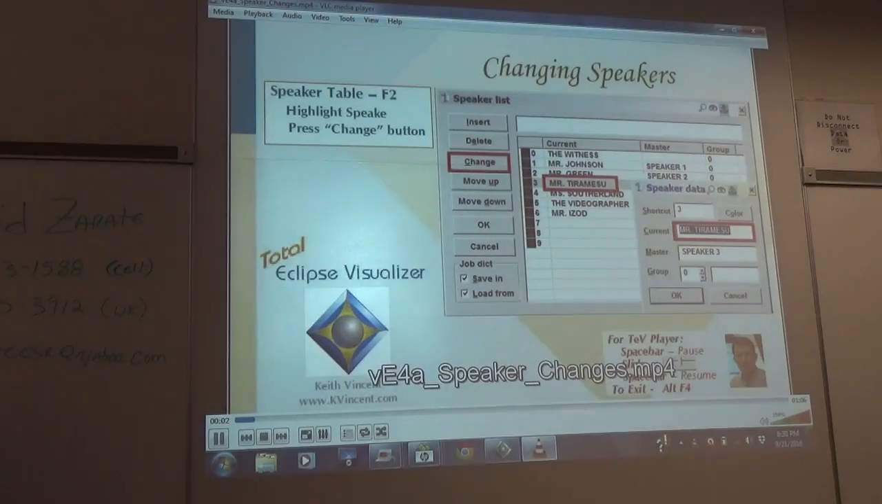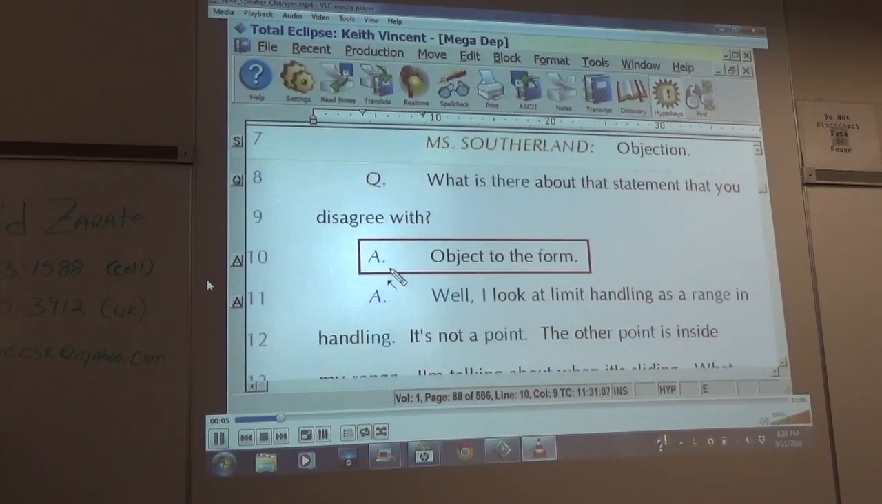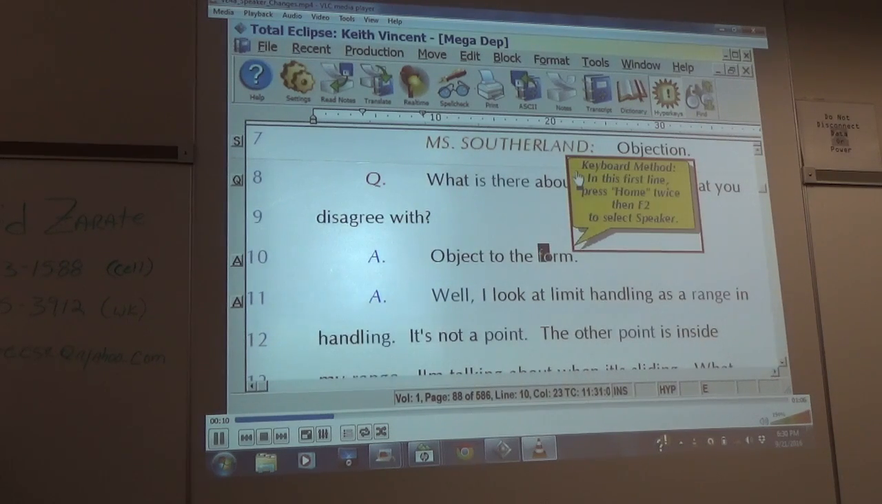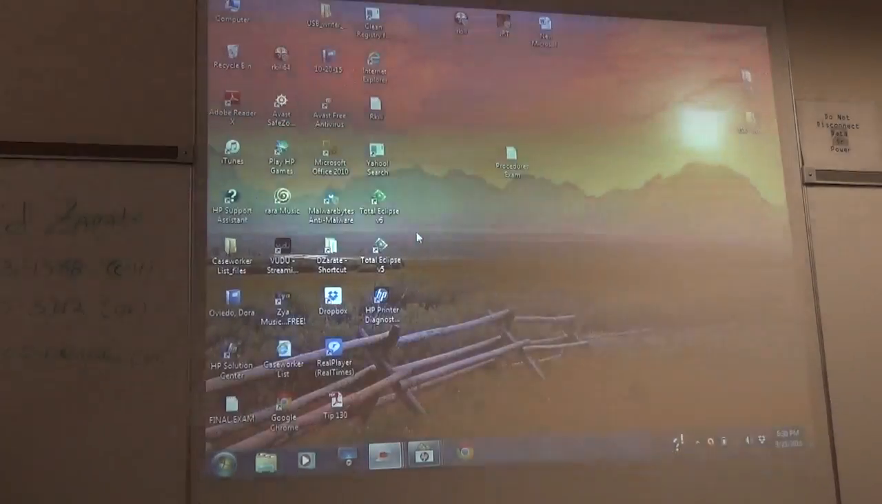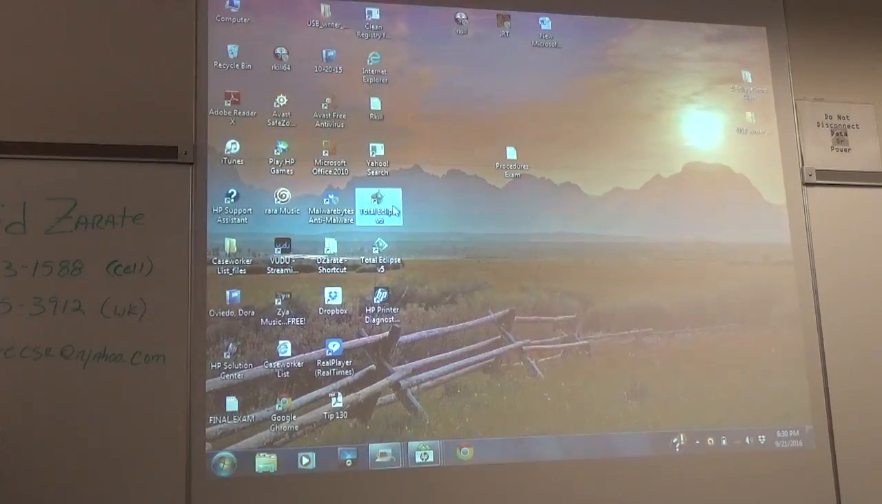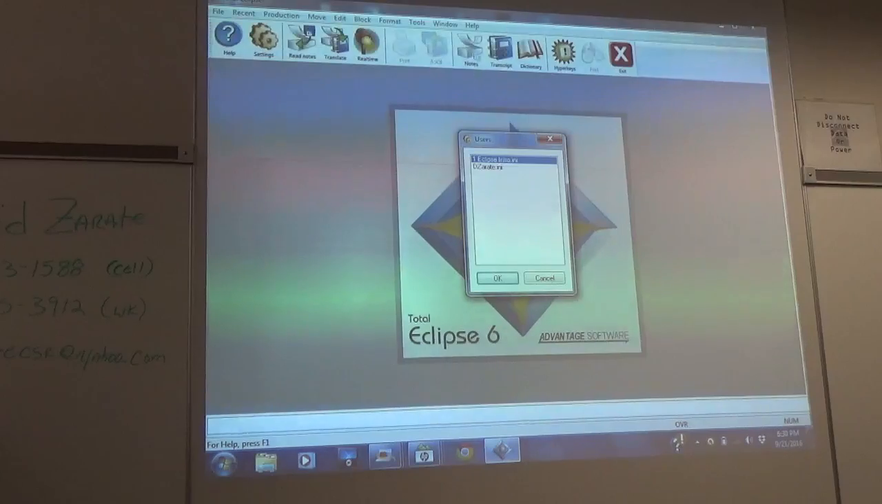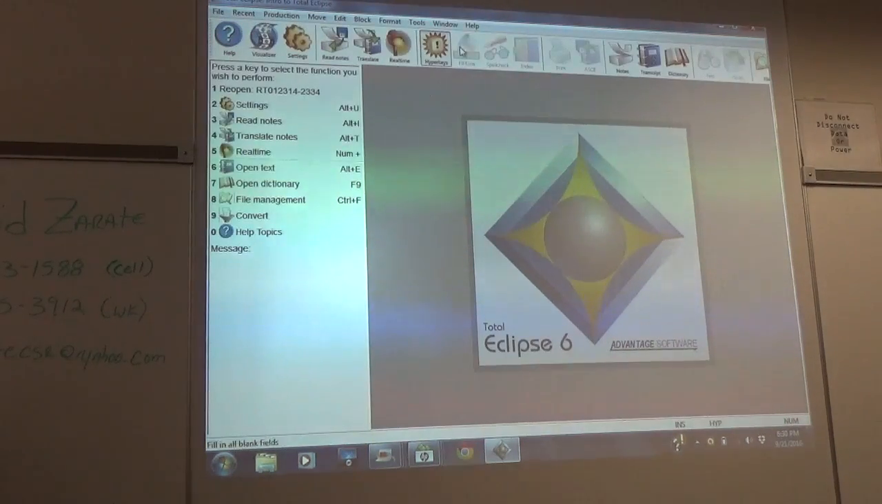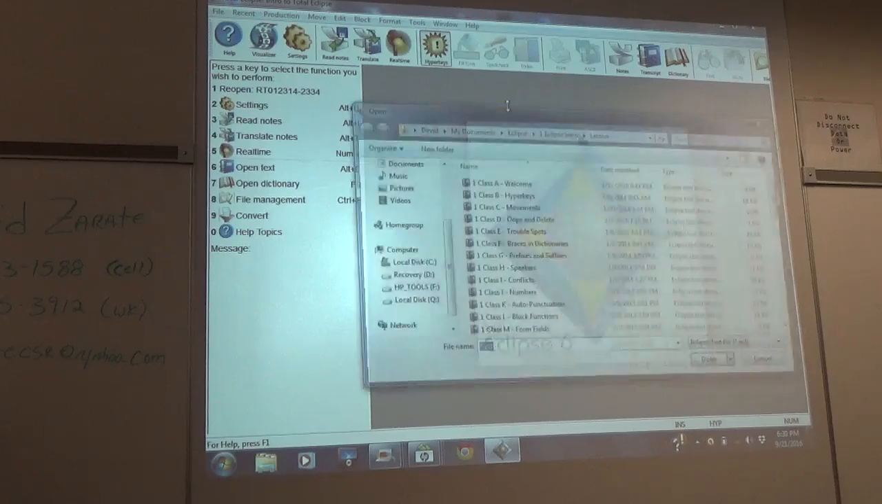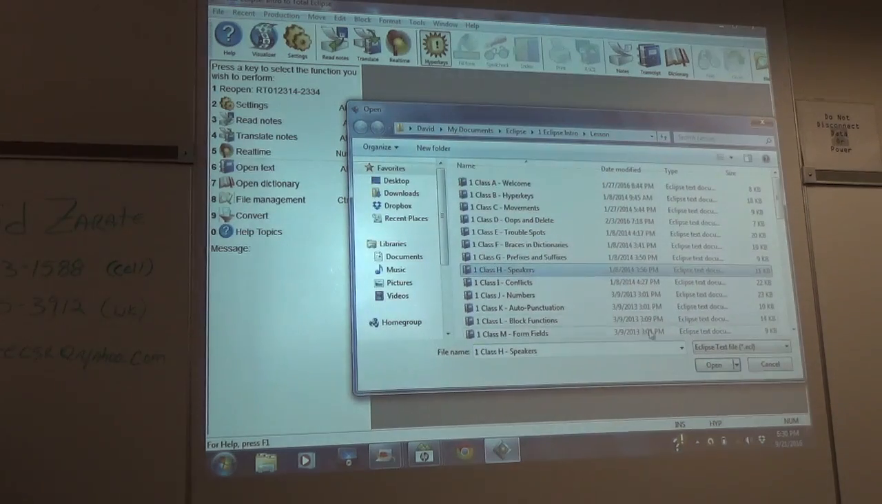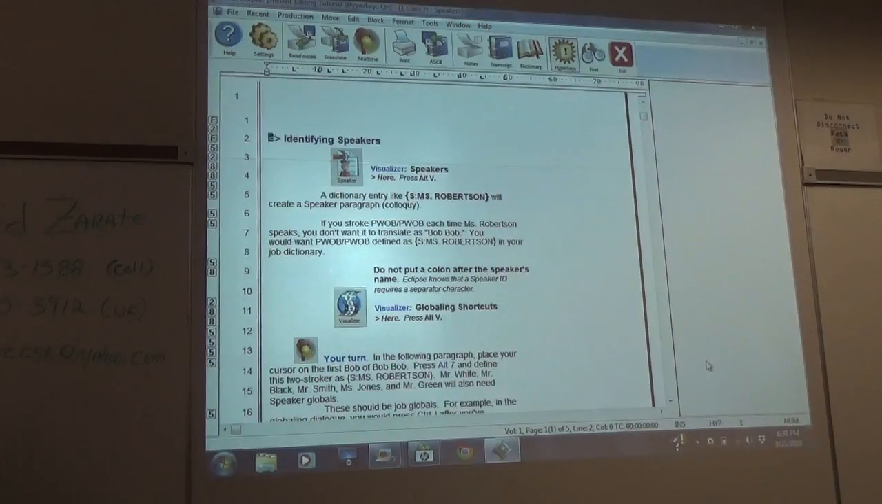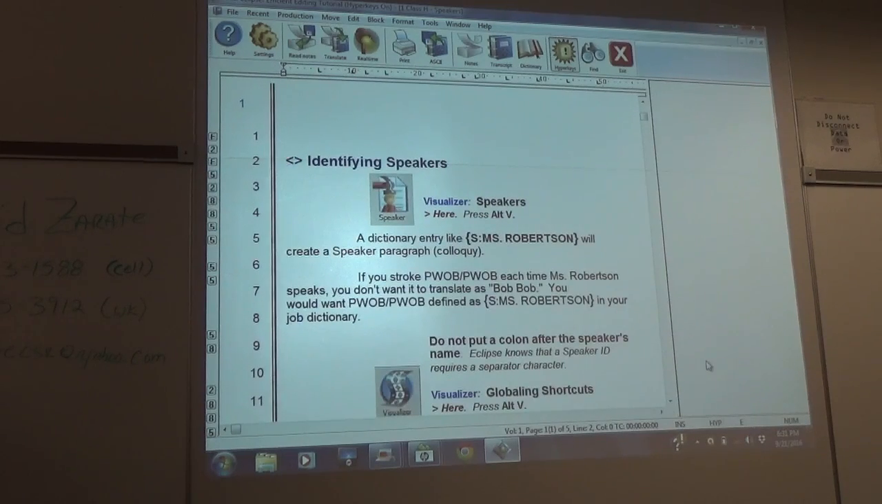Let's see how to change speakers within Total Eclipse. This answer needs to be changed to a speaker paragraph. Here's a keyboard method in case you'd rather not use the mouse. We just did that, didn't we? Yeah, we just did that. How do you enlarge? Control shift F7. Yep.